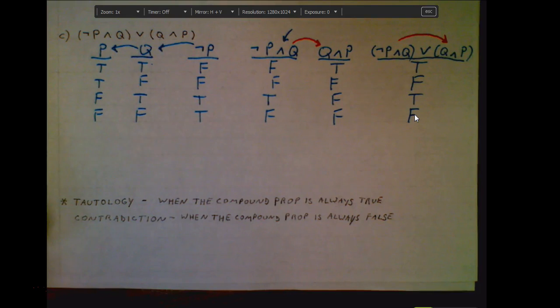We run into problems like this in the book where the wording is something along the lines of, point out the one scenario that had a compound proposition that was always false. So just remember what that's referring to. The compound proposition is the last column, and if it's all false, then we refer to that as a contradiction.